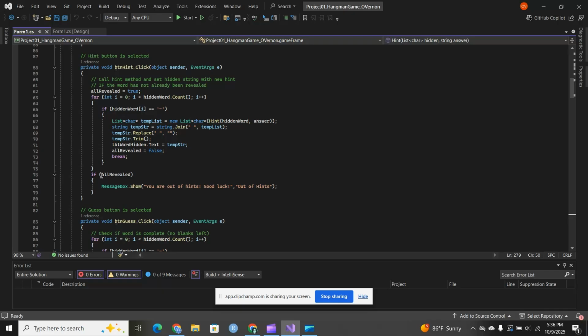Now, to make sure that function doesn't call itself recursively over and over because all the letters have been revealed already, this is why we have all revealed. So if everything has been revealed, we'll simply display a message box saying, "You are out of hints. Good luck."